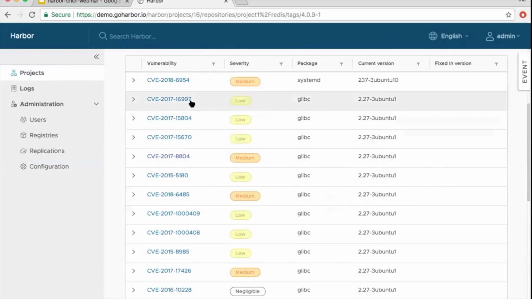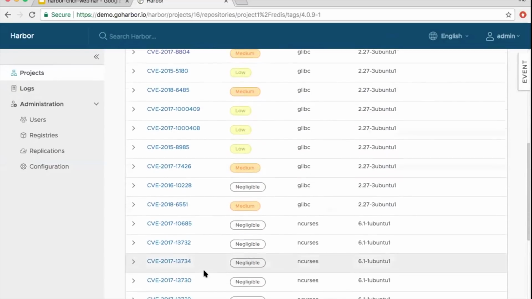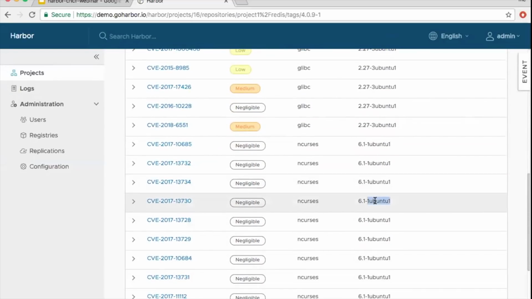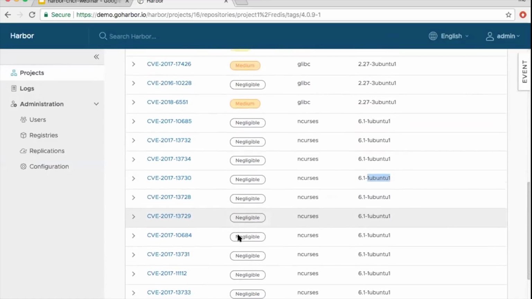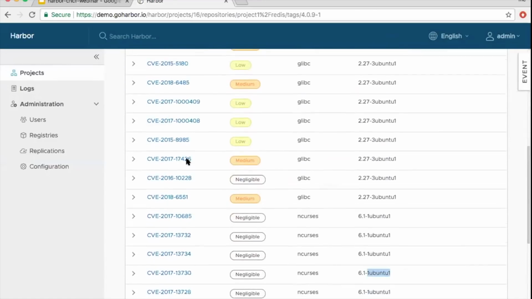And you can actually see the CVE data that came from this particular vendor. In this case, this is an Ubuntu image that's coming from Canonical. And I can actually click through. Let's see if we can find the high one.